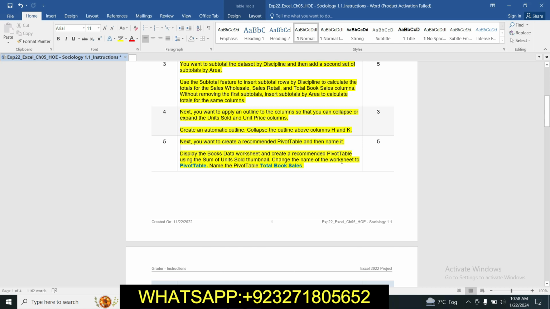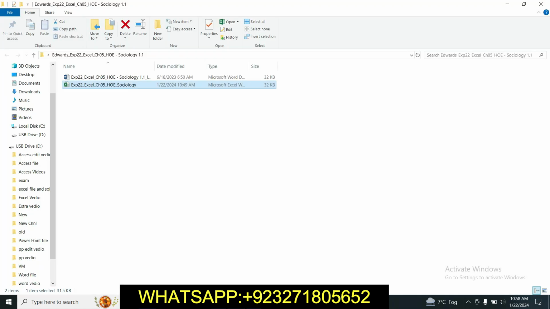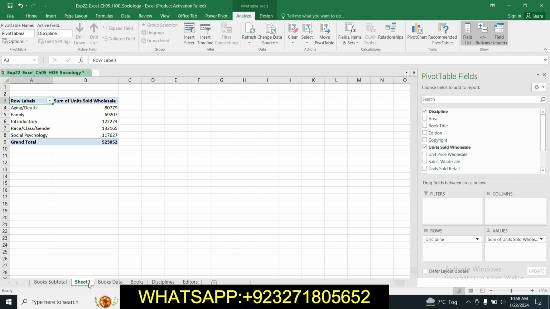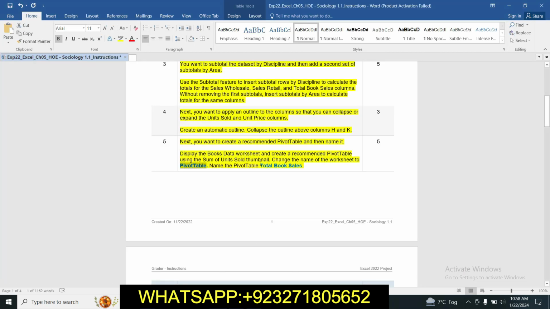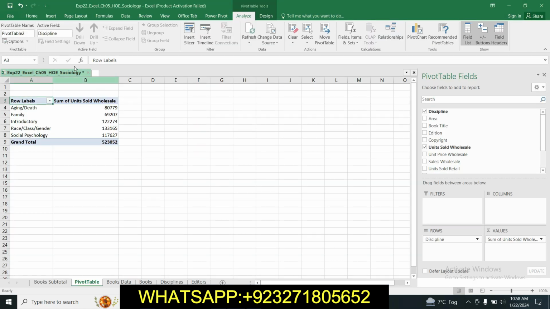Now we have to change the name of the worksheet to Pivot Table. Just rename the worksheet. Right click on it and click on Rename. We have to just add the name Pivot Table for this worksheet. Now rename the pivot table to Total Book Sales. In PivotTable Analyze, here the pivot table name is shown. We have to just replace it from PivotTable2 to Total Book Sales.